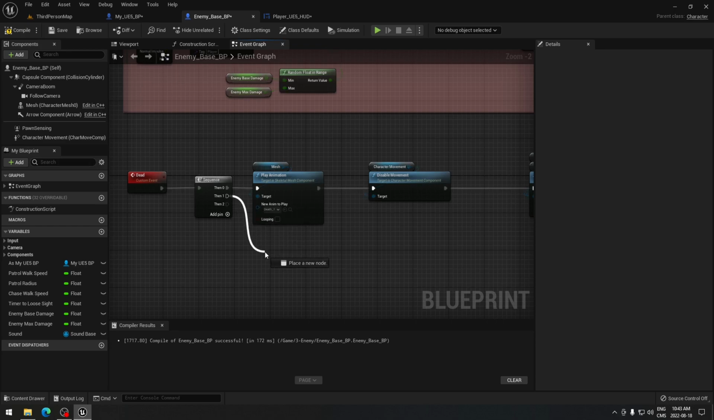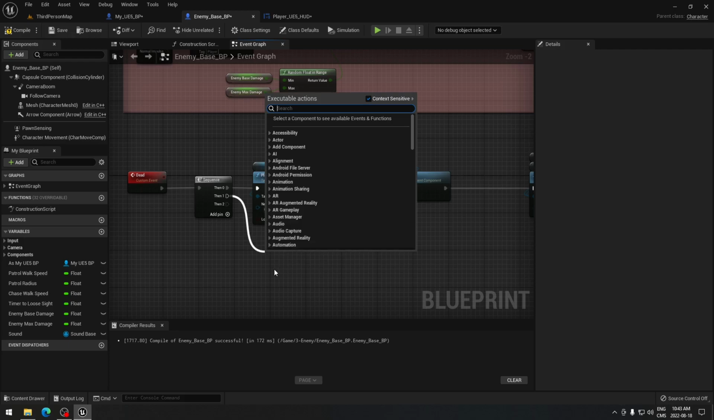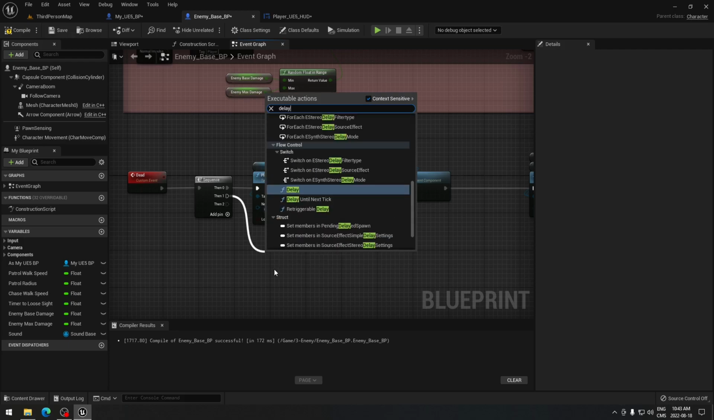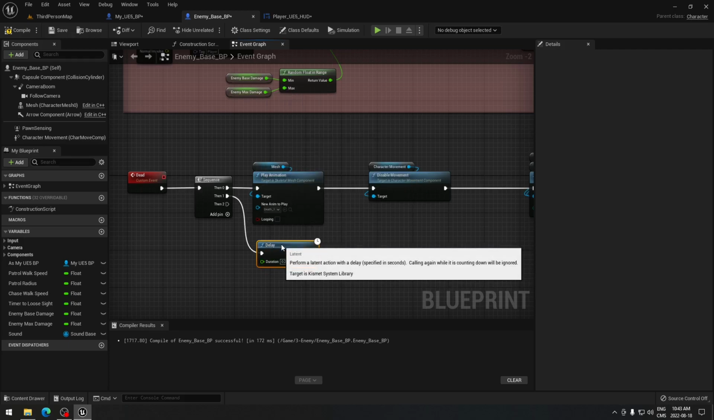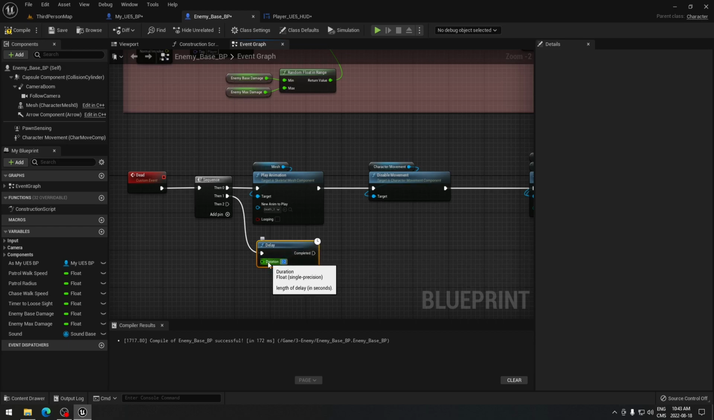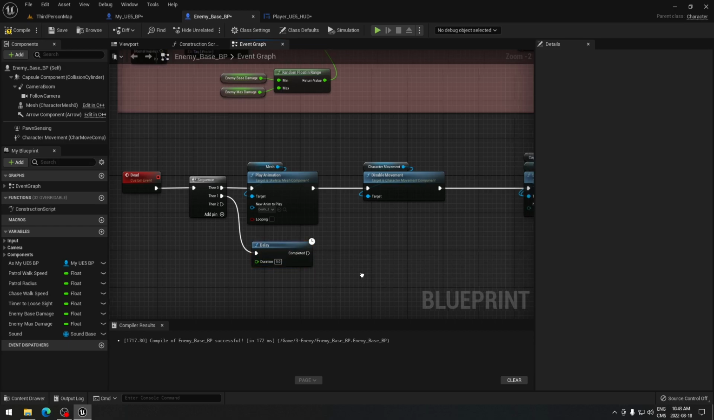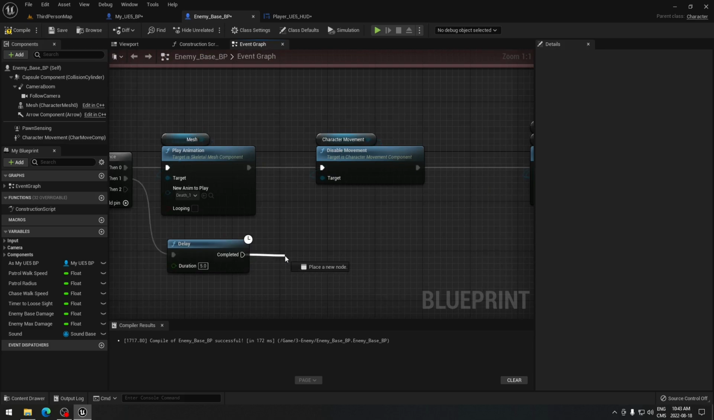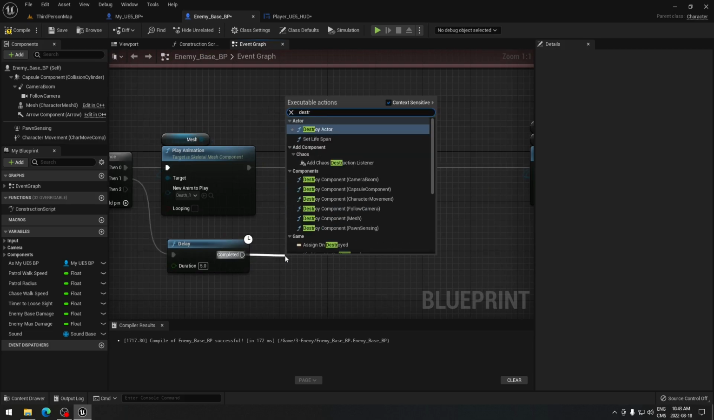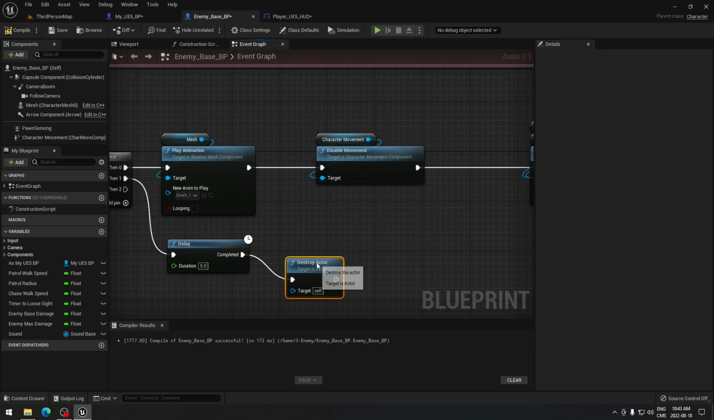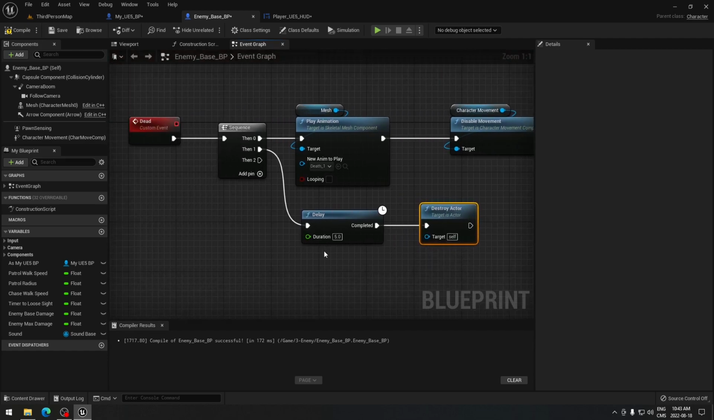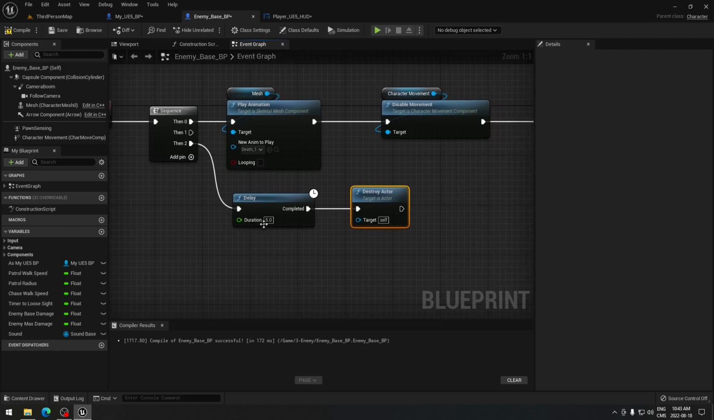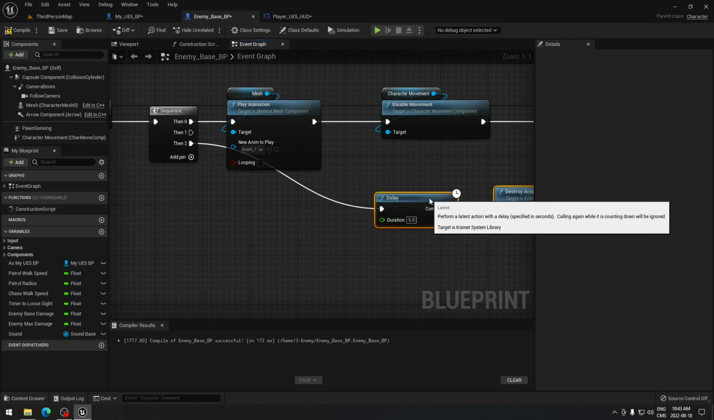So you can put everything one after the other, I just prefer it like this. So we're going to do a delay and we're going to wait 5 seconds. So the enemy is going to be dead on the ground for 5 seconds before getting destroyed. So we're going to search for destroy actor. And actually, this needs to be plugged in too, like this.